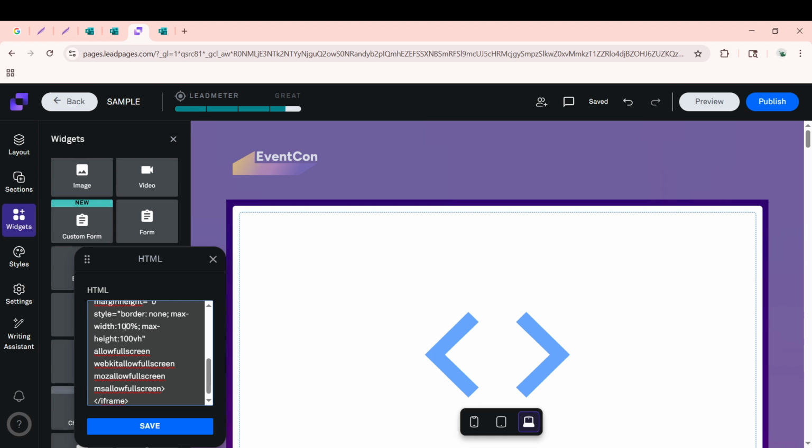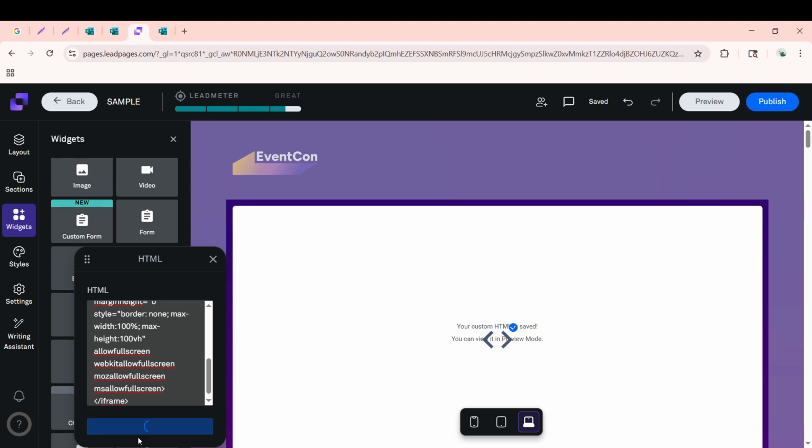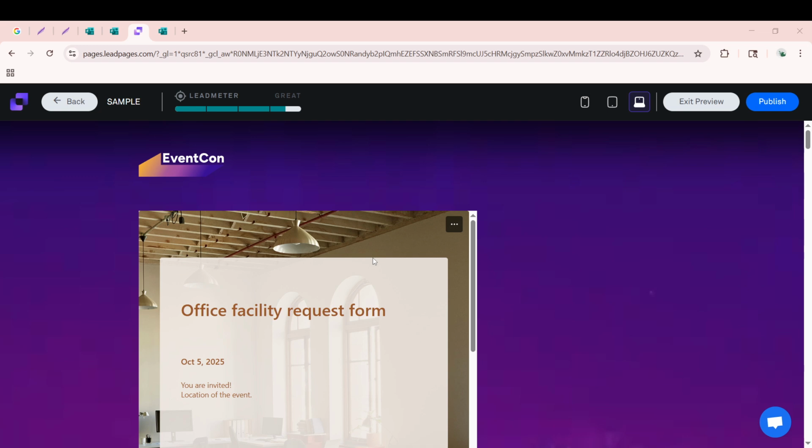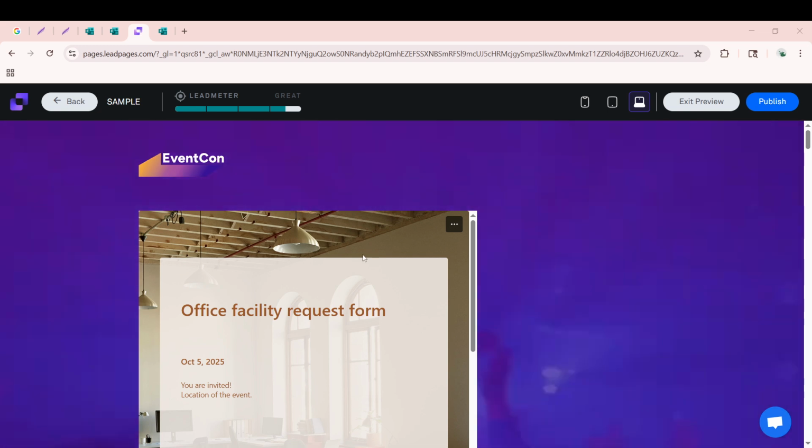Once you've made these adjustments, it's time to save or update your web page. By doing so, your form will be live and ready for responses from visitors. Congratulations, you've successfully embedded a Microsoft form on your website. With these steps, you've enhanced your site's interactivity, collecting valuable data efficiently.